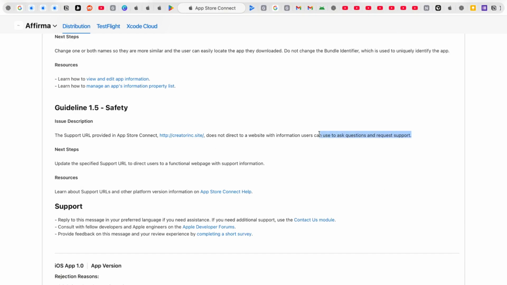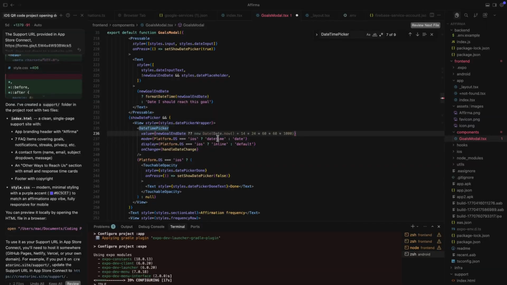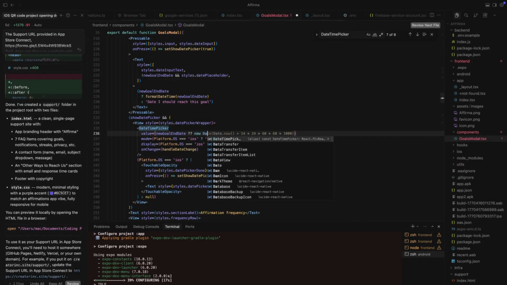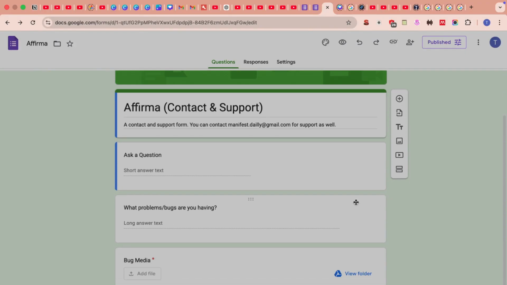It also mentioned that there is a mismatch between the marketplace app name and the app on device, whatever that means. I just told Cursor and Cursor made a fix for it, then I uploaded the build again. For the website issue, I created a Google form for users to ask questions and request support, then submitted.